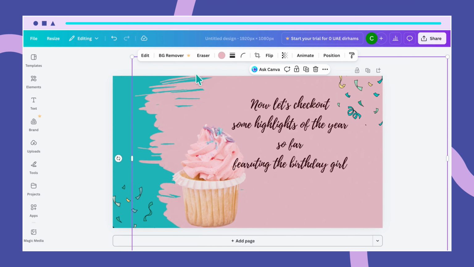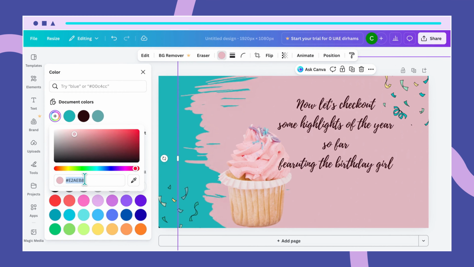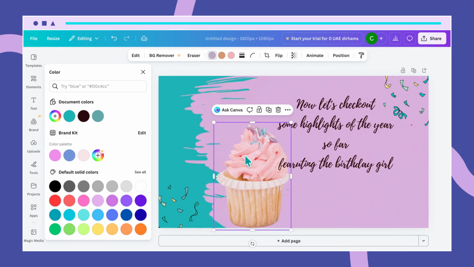All right. Okay, I'm going to change the color of the brush stroke. I'll click on it and click on color. Then type in here CC96DC. Okay, that's the color I'm going for. Now it's time to change the color of the cupcake. I'll just change one of the colors.